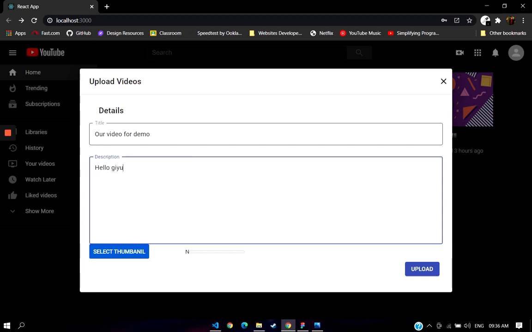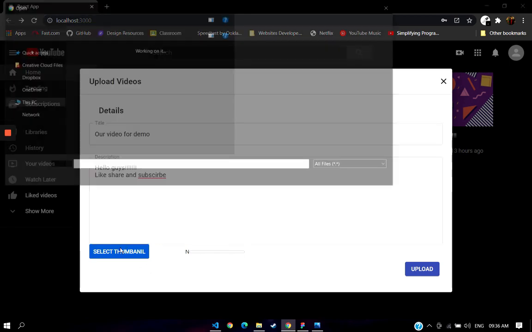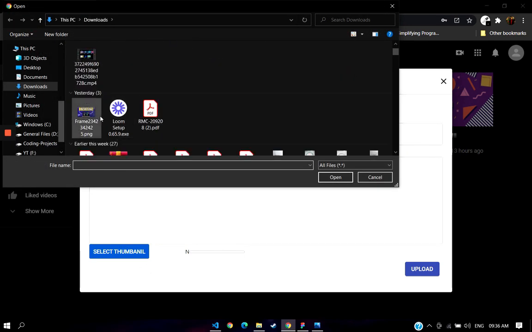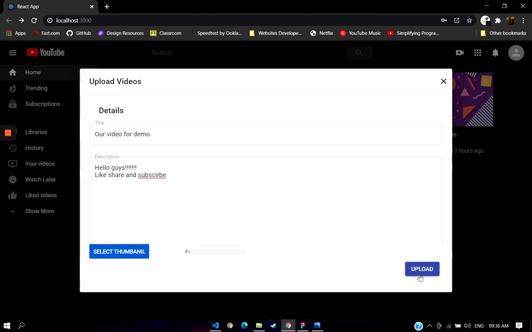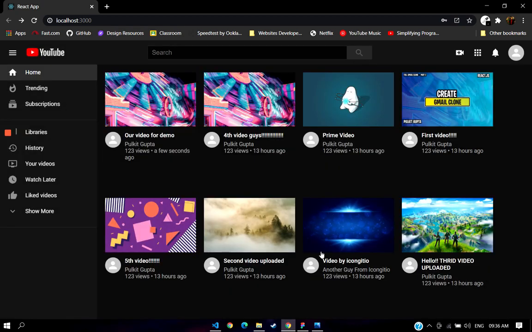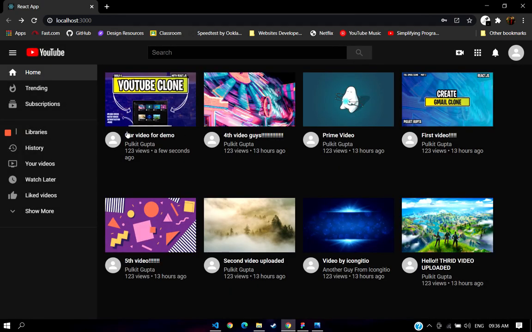Then here you can select your thumbnail. For example, if we select this thumbnail, now let's upload it. You see here you get this nice loading indicator, and once it's loaded, as you can see, our video gets uploaded. It also shows you the time, a few seconds ago. If the time changes, it will also change.